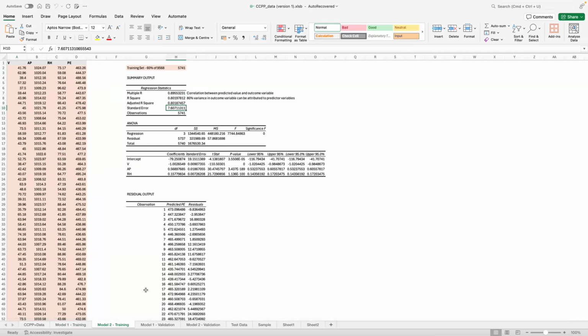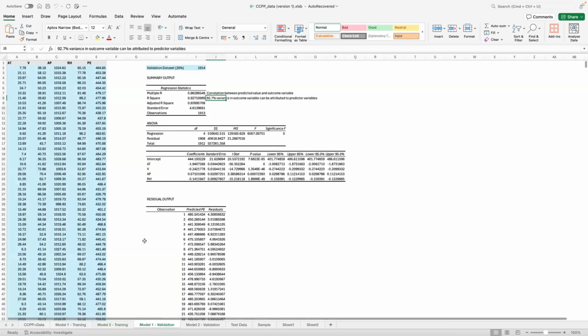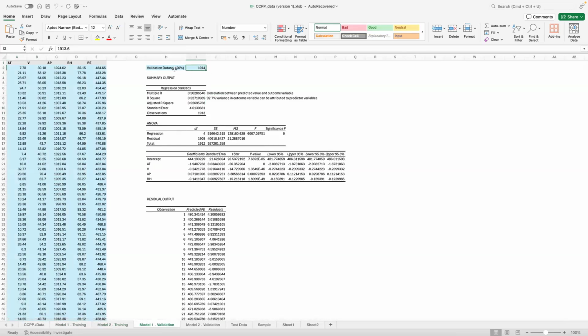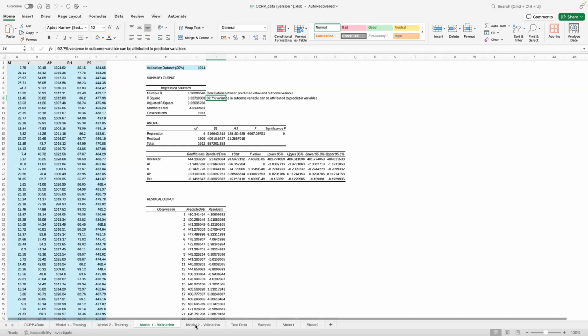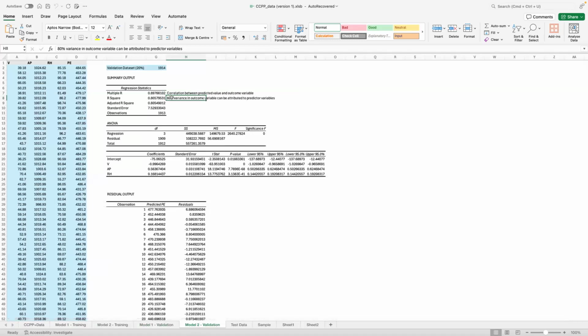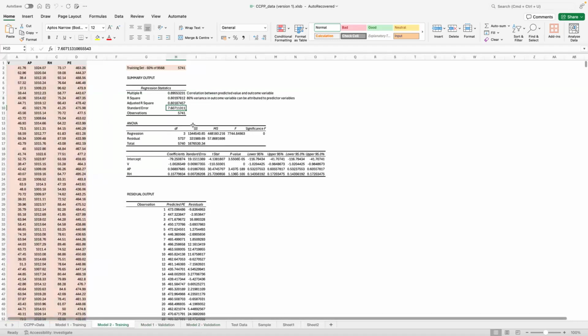Now, just to validate this again, we are using the validation set. So this is the 20% of the data, and we can see the standard error here is 4.6. The correlation is 92.7. The variance is 92.7, the R square value, right? And this is in line with what we saw in our training data set for model 1. Now, if I go to model 2 for the validation, again, it is coming to be 80%, which we saw for model 2 in our training data set also.